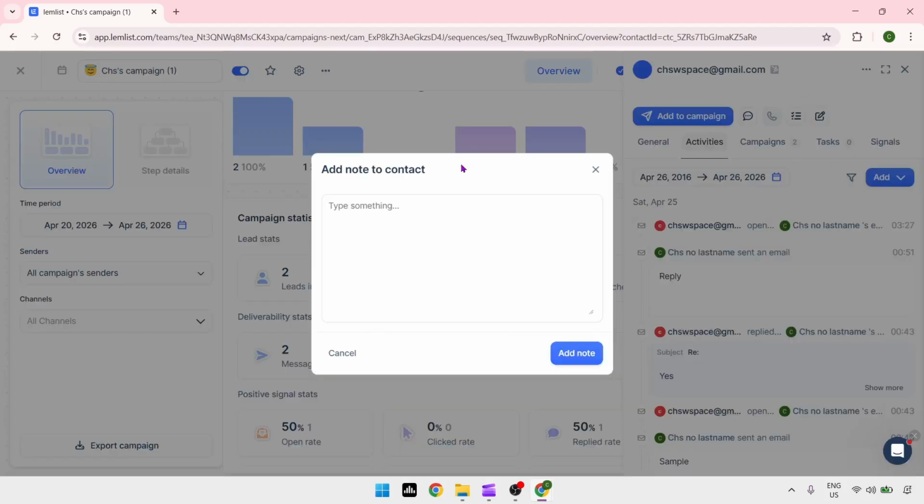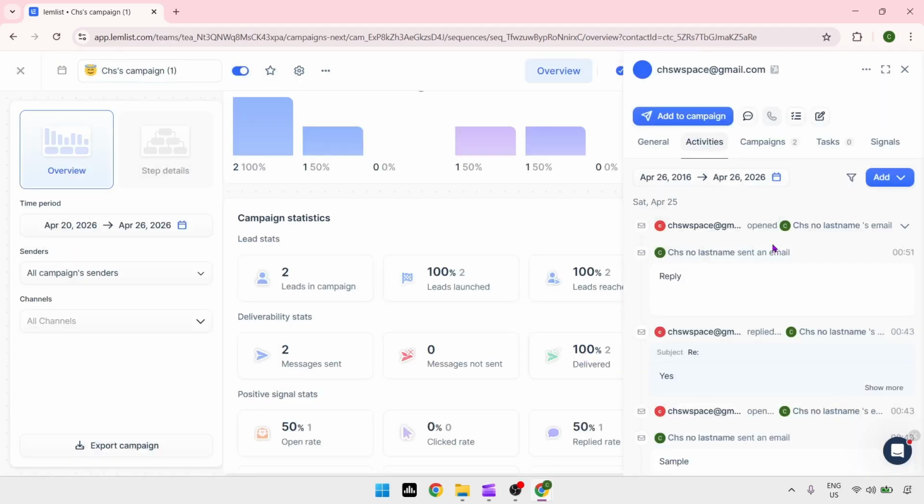And here, all you have to do is type your message or reminder. And once done, click on add note. And once done, it should be attached to the lead's profile for future reference.